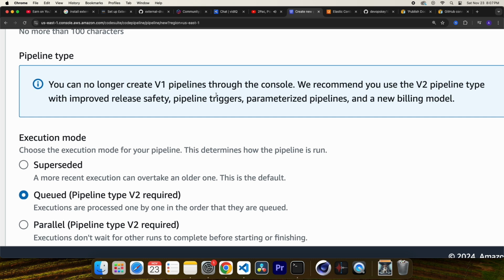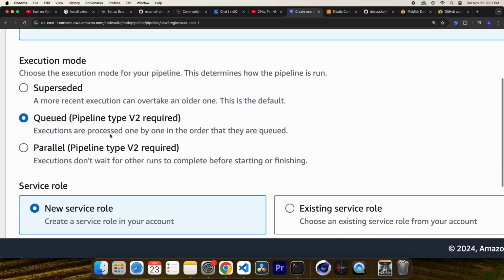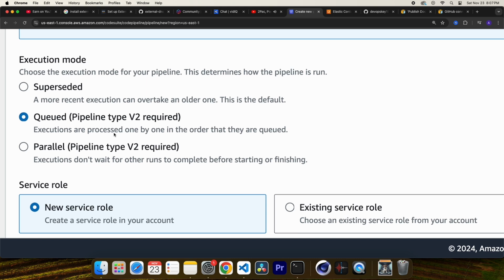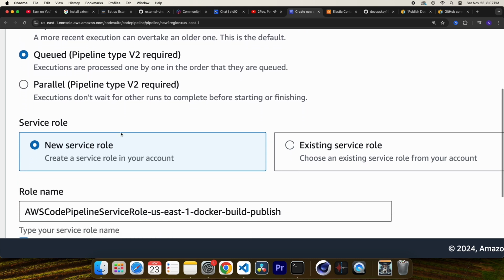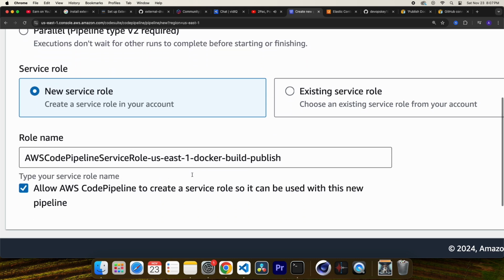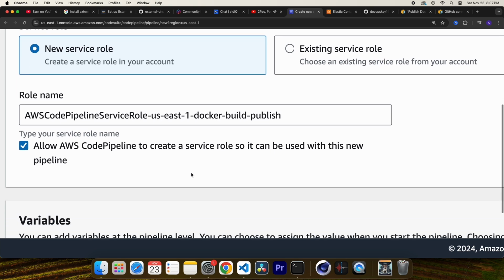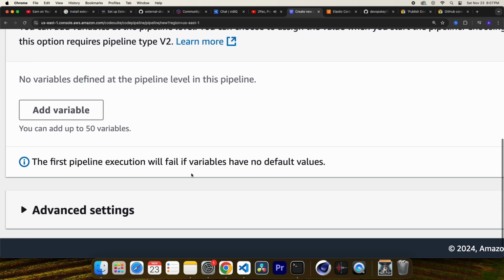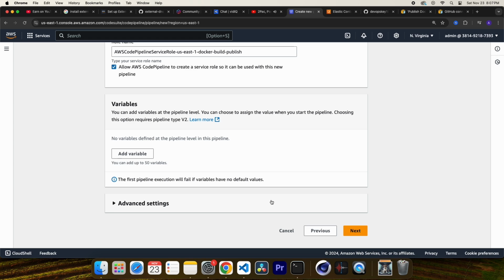This means every new execution will be in a queue. It will happen one after another. A new service role is getting created for CodePipeline. I'll create a new service role as I do not have an existing role. I don't need any variables. I don't need advanced settings. I just click on next.